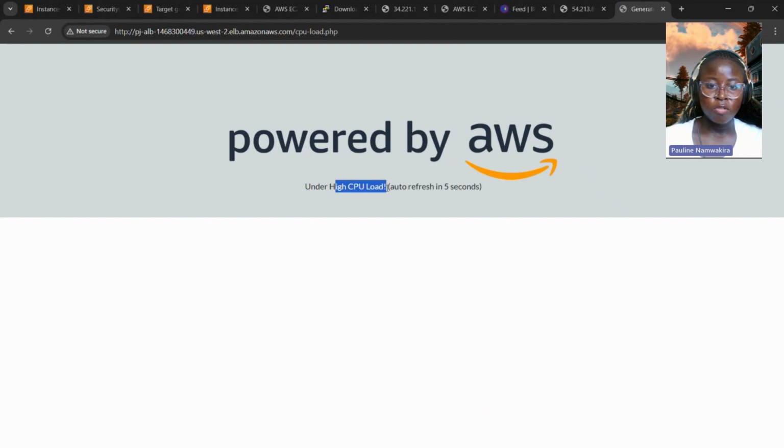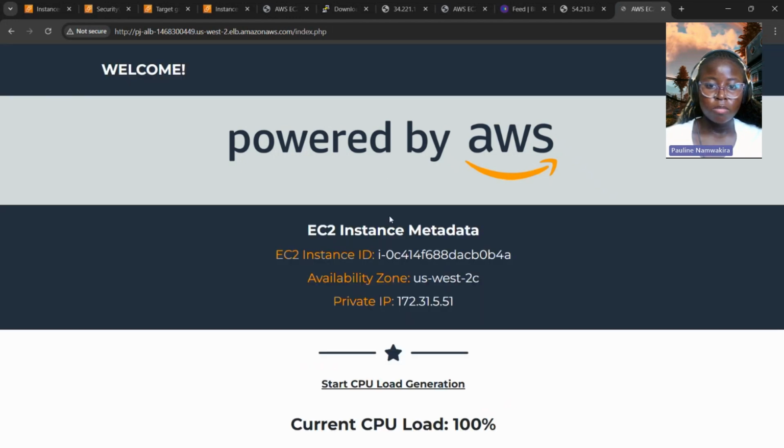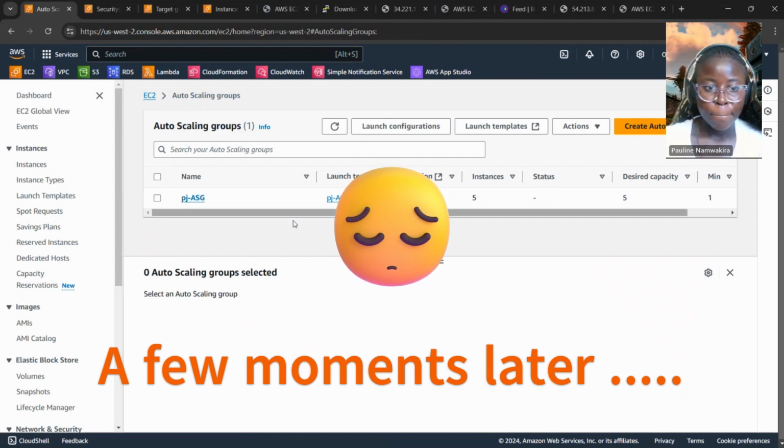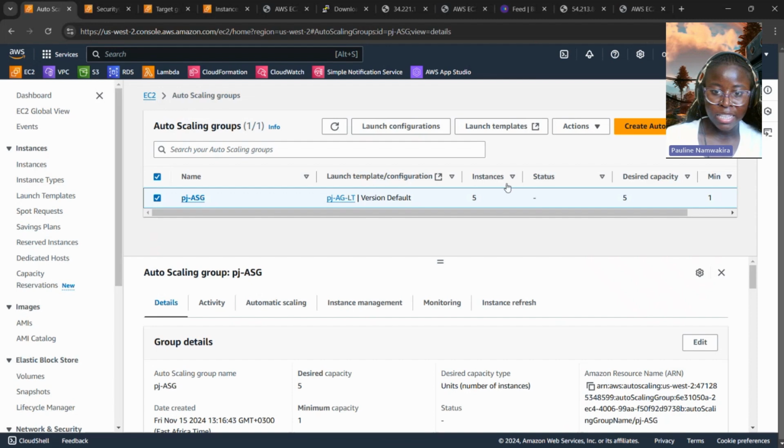This is under high CPU load. So it's also hitting 100% CPU load. US West 2B is also under 100% CPU load. And the third instance, let's see, US West 2A. Okay, so we can see the instances right now. The desired capacity has changed from 3 to 5.